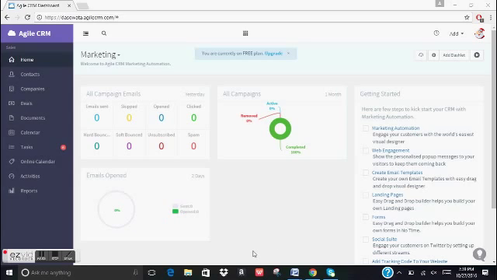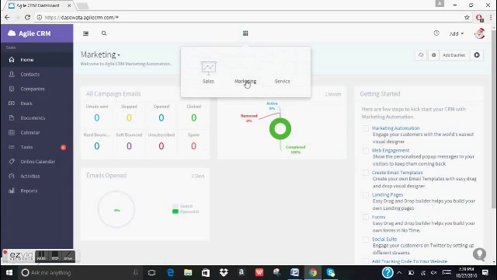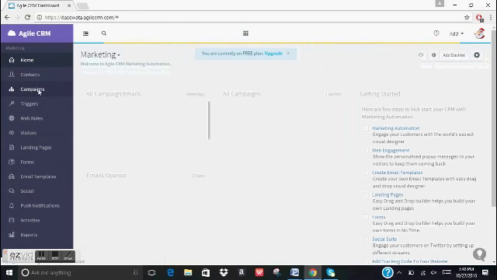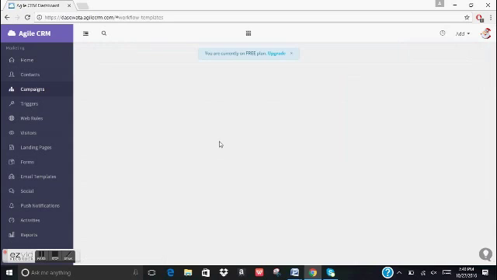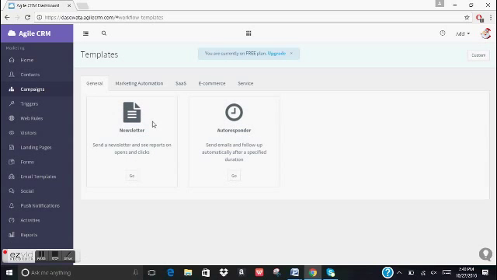And the next thing I want to show you is how to create a campaign on Agile CRM. It's basically easy. I'm going to show you in a very quick few steps. One thing you want to do is click on campaign.